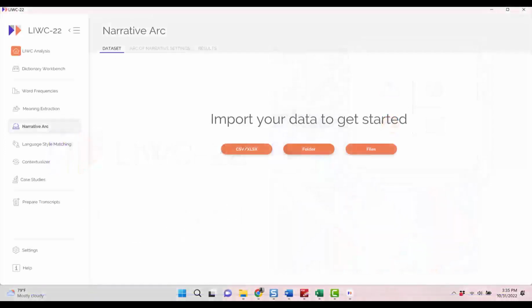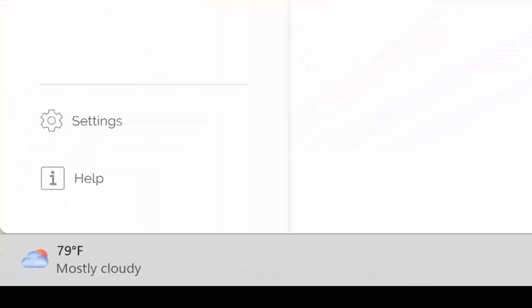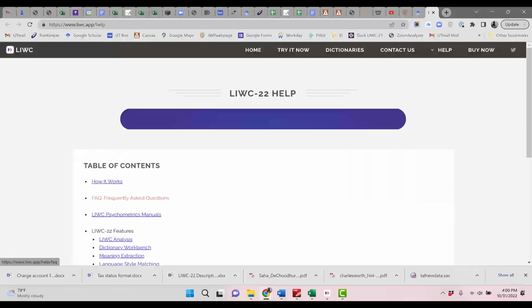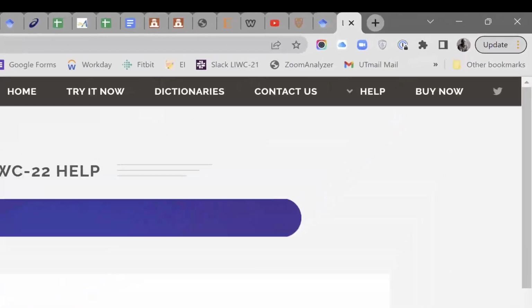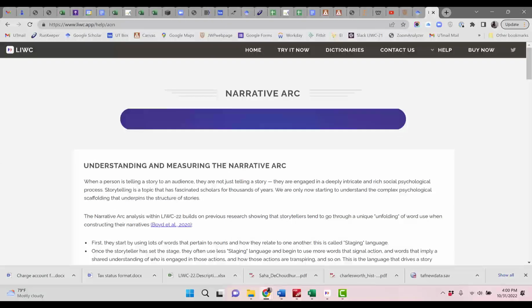One last thing. There are several places you can go that explain the arc of narrative in more detail. To begin, click on the Help tab and go to the LIWC.app page. From there, click on Help and scroll down to LIWC-22 Features and click on Narrative Arc. This is a detailed page about the logic, algorithms, and journal articles where you can learn more.